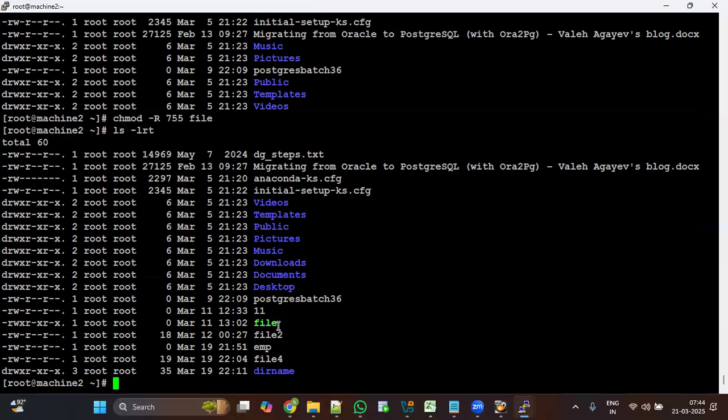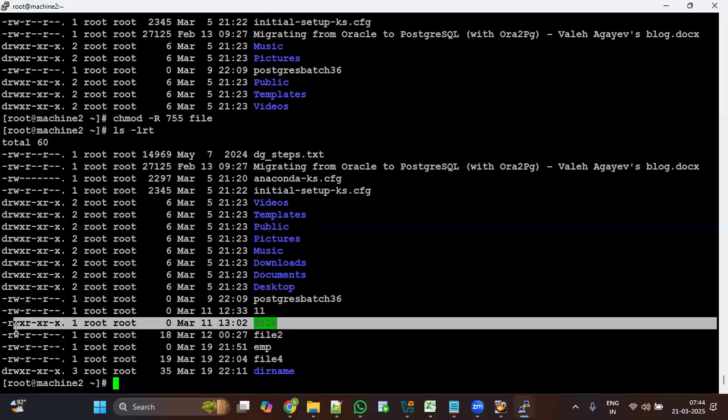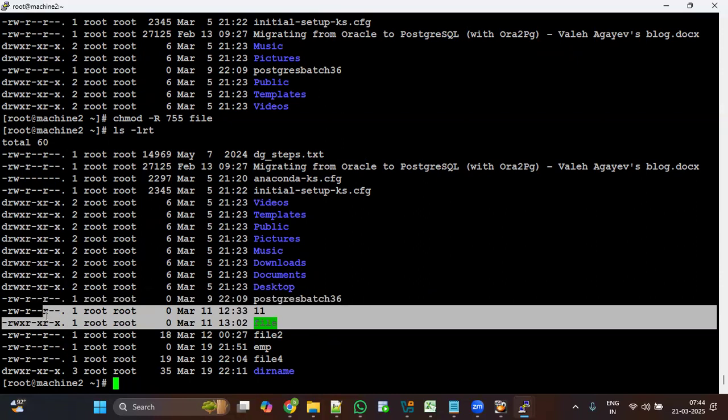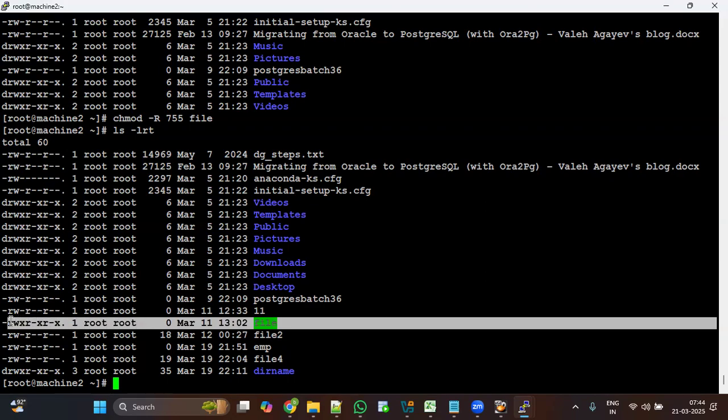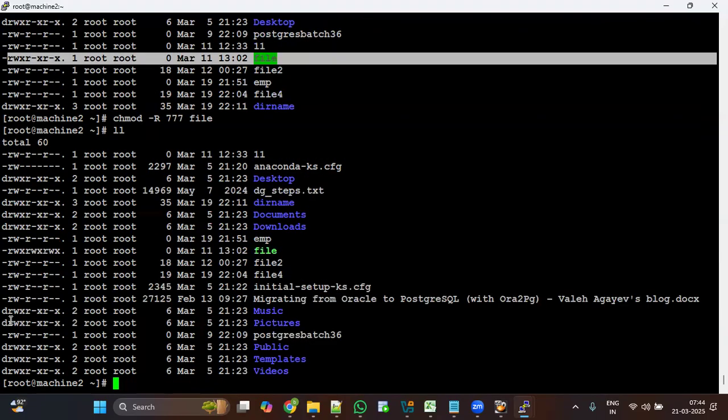So where is the file? Yes, you can see it printed RWX, R-X, R-X. Based on this printed information, we can understand what privileges it has. The number is 755. Now I want to give full permission to the owner, group and others for this file. Tell me: chmod 777 file. Now we can verify with ll.